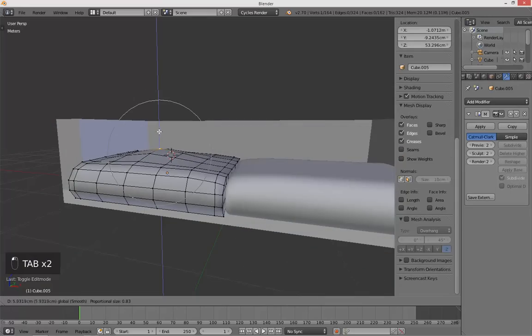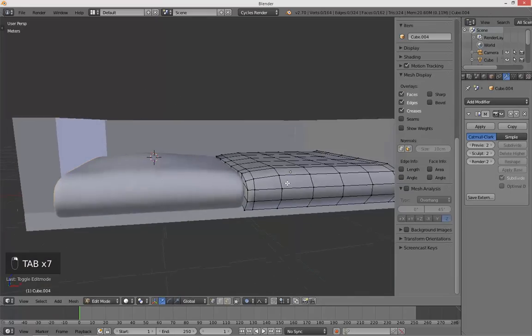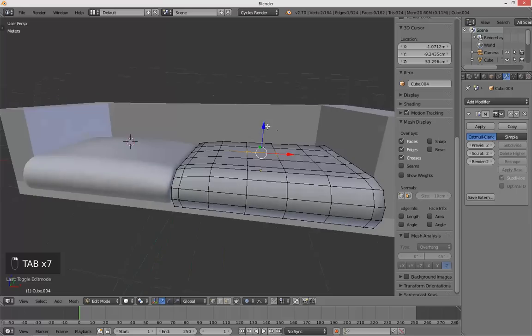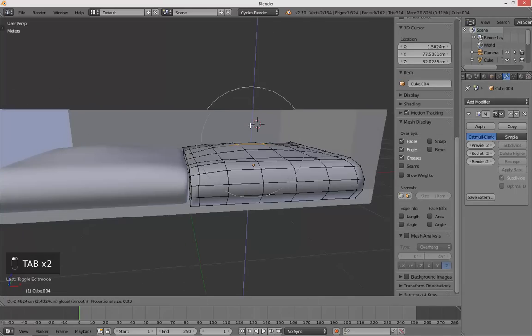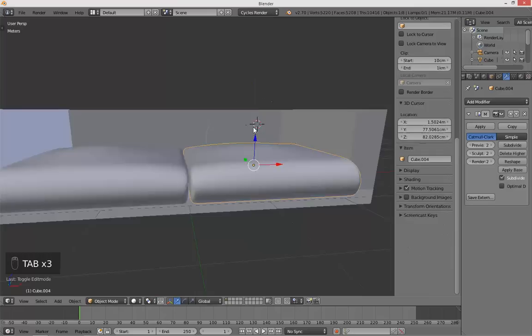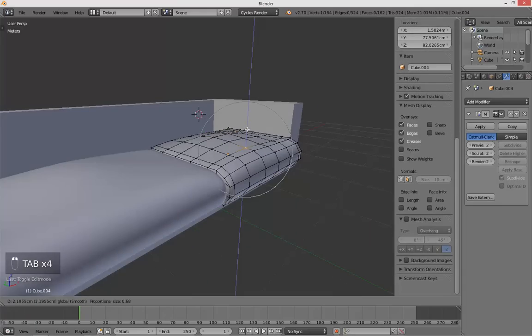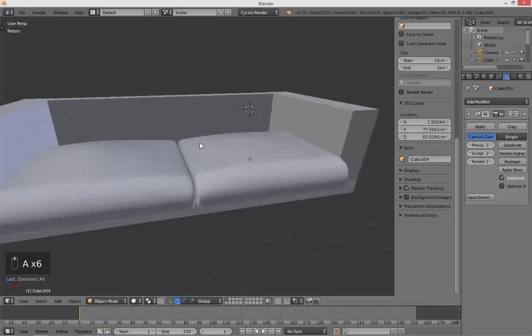Bring it up some more. That looks good. Just do the same thing here. Bring it up. That looks weird. Bring it up, just like that. That looks good.